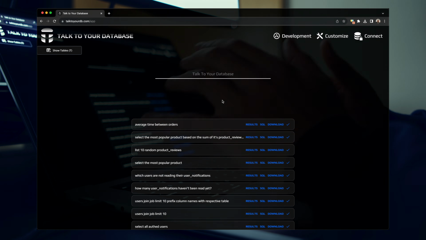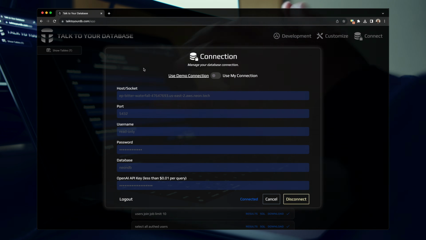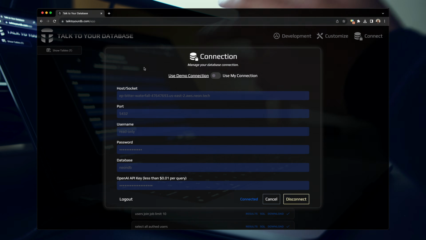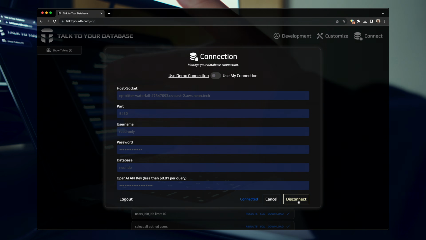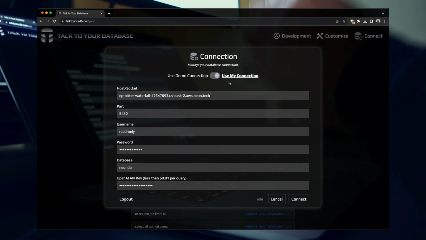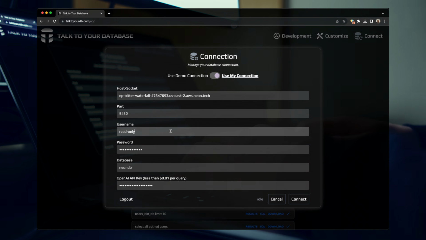So let's talk about security. If we click connect, you can see we're using a demo connection with a demo read-only Postgres user and a demo OpenAI API key. Whenever you're ready, whenever you feel comfortable, you can disconnect and use your own personal connection. I highly recommend you use a read-only role, a read-only user. I'm going to go ahead and do that right now.